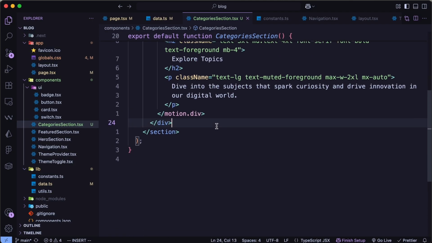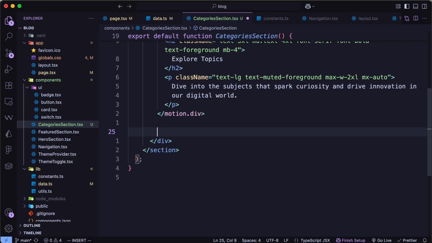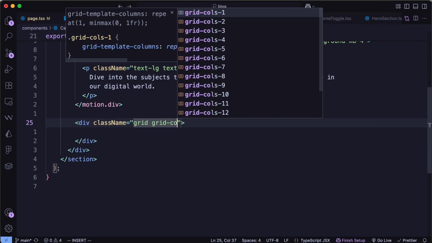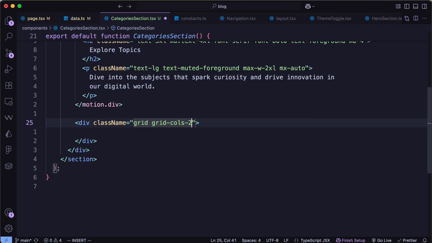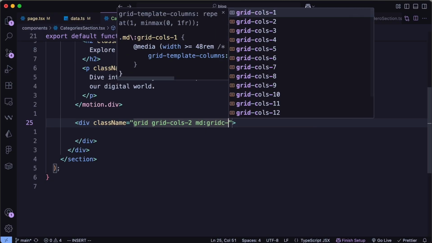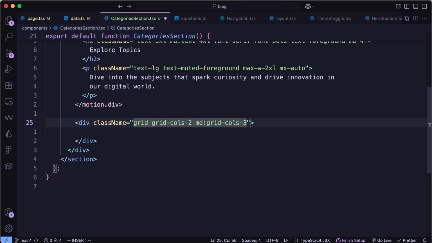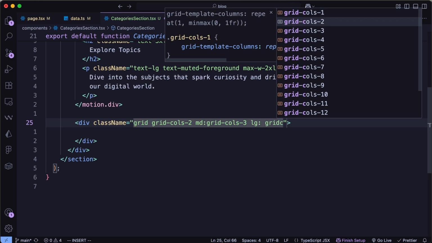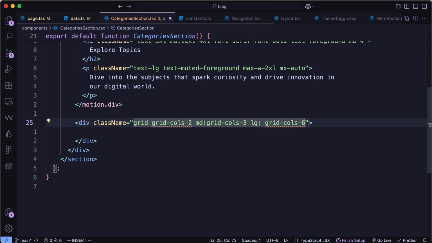And here, let's go ahead and go outside the motion.div, and let's create a div. Let's give some classes. So let's type className of grid. grid-cols-2 for small screens, and for medium and larger screens, let's type grid-cols-3. We have 3 columns, and for larger screens, we will have grid-cols-6, which is 6 columns, and let's add a gap of 4.